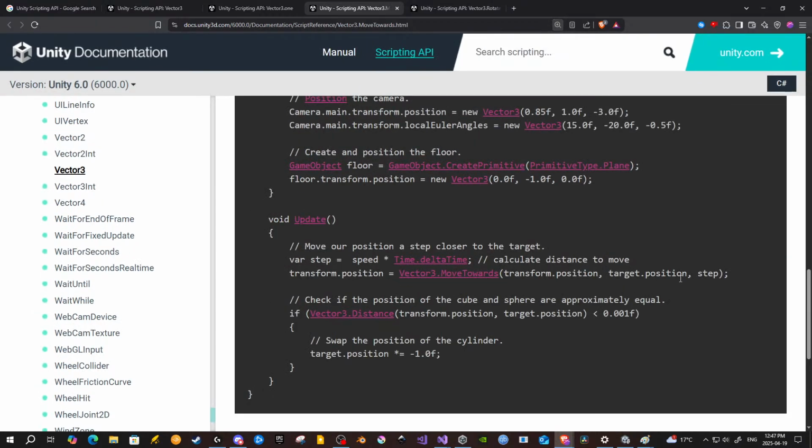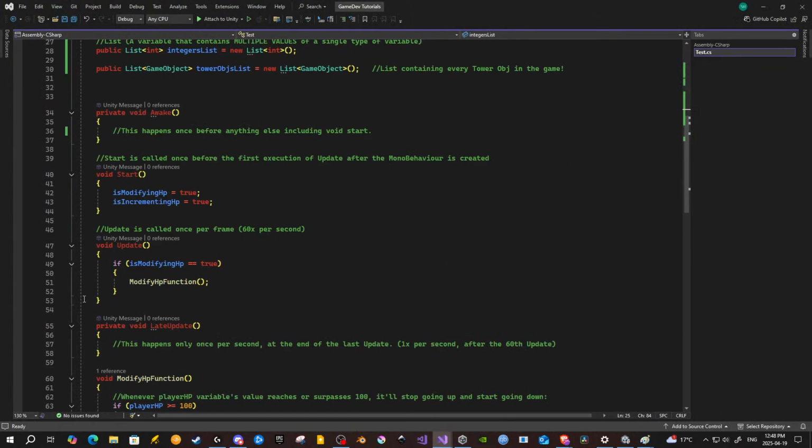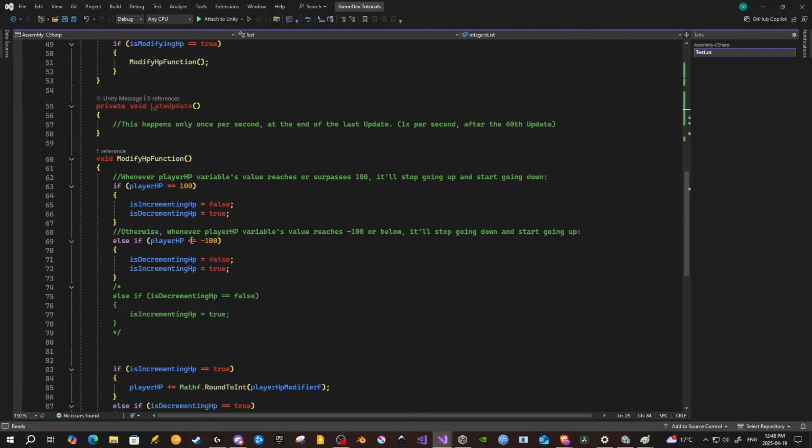Okay, there you go. So here, transform.position. In the update, we move our position a step closer to the target. So the variable step is a temporary variable, which is a variable that you create in the code.